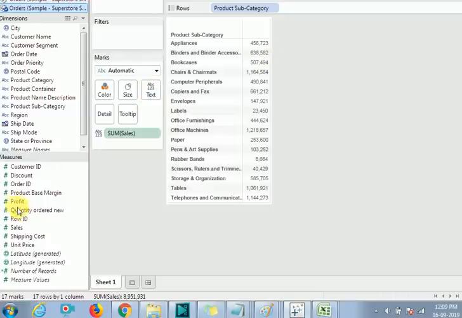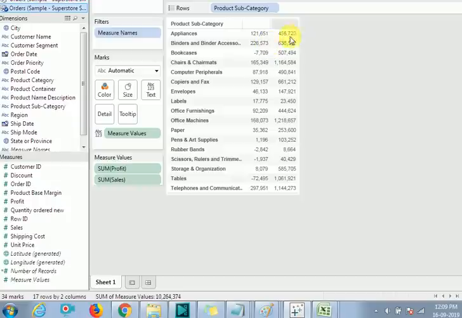For example, I also want to see the profit. Just double click on it, and you can see the profit and sales here. This is the profit, this is the sales. If I want this to drop here, just drop it here. See, this is the sales and this is the profit.